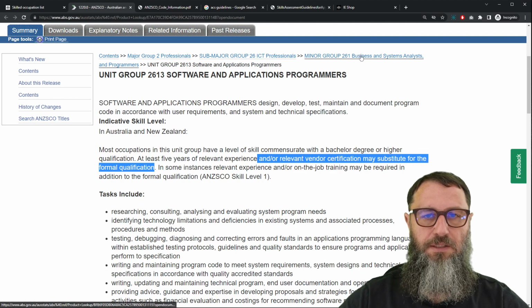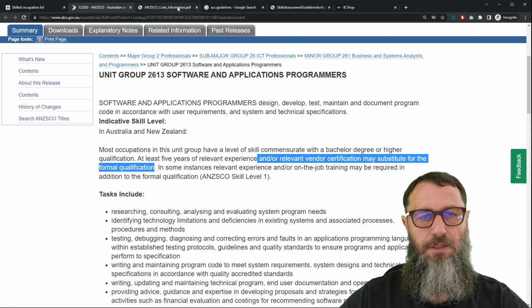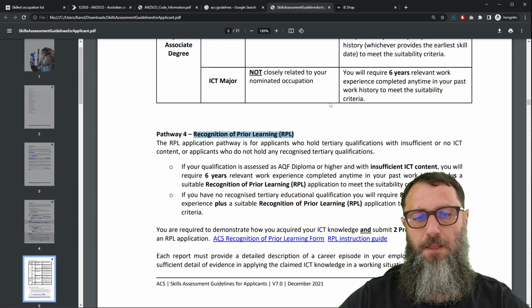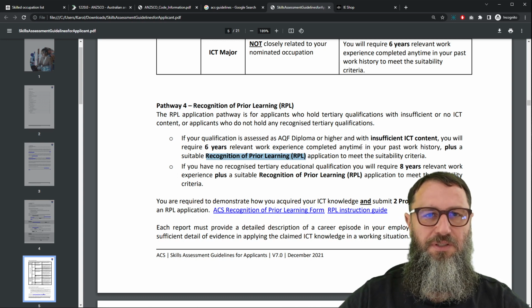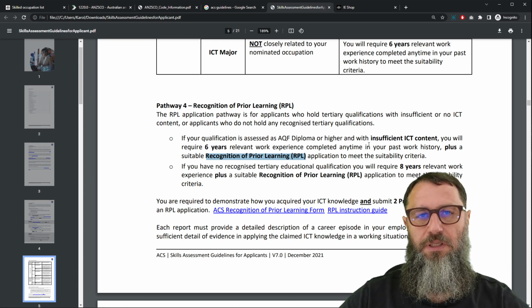So based on that, ACS is doing the RPL, and for a qualification, diploma or higher with insufficient ICT content, you will require 6 years relevant work experience completed any time in your past history, plus a recognition of prior learning application. And you do this application at the same time when you do the skills assessment.